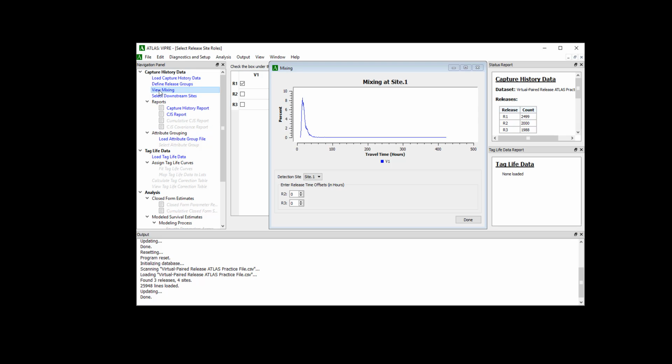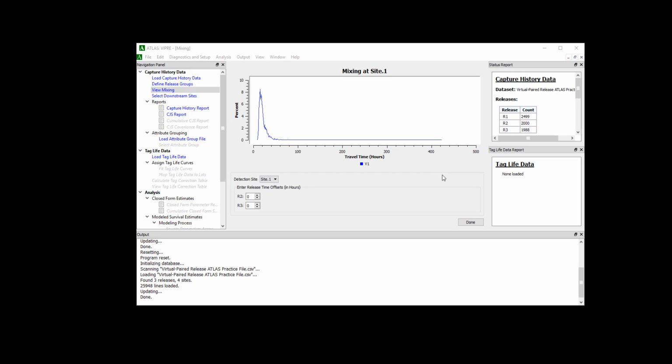With a virtual paired release study, as with a paired release study, it is important that the timing of releases be such that the fish from all release groups arrive at the downstream sites at about the same time. The View Mixing dialog allows the user to view how well that requirement has been met and also what release timing should be used for future studies. It is important to design the study so that the fish encounter the same conditions downstream and arrive at downstream detection sites at as close to the same times as possible. The View Mixing action on the navigation panel brings up the mixing dialog to see how well this goal was met. The graph shows the distribution of travel times for the release groups.